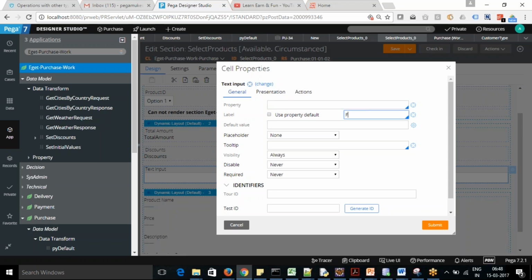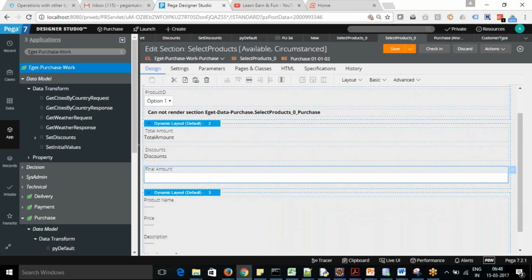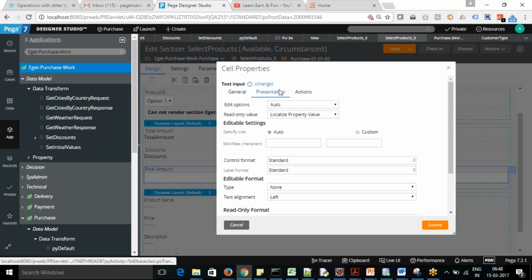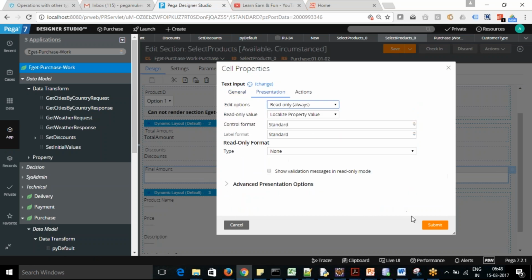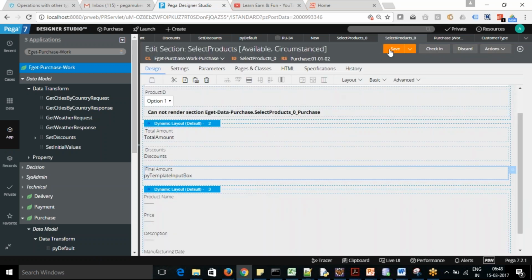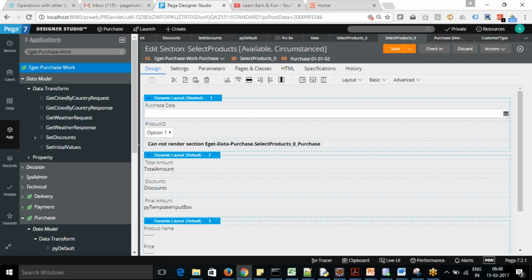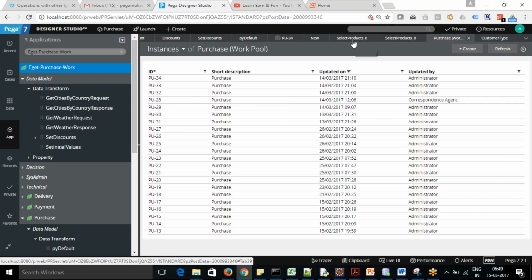Let's say I want to keep that final amount. And here what I'm going to do is I want to write the default value as a function of total amount minus discount. And this one also read only. Okay, so now we have saved this amount. Now let me see, and one more thing, I need to set the rank values as well in my PY default.